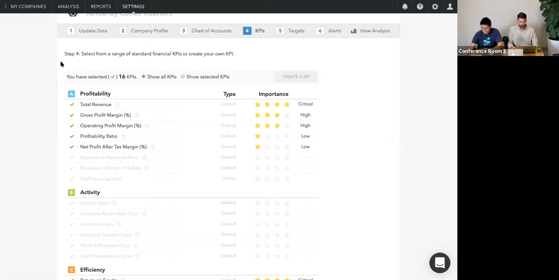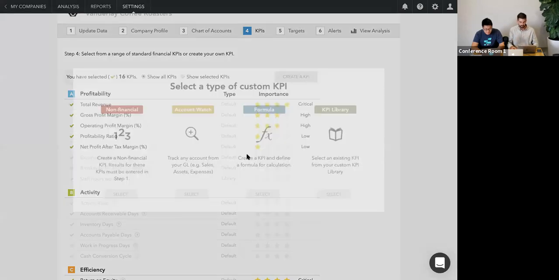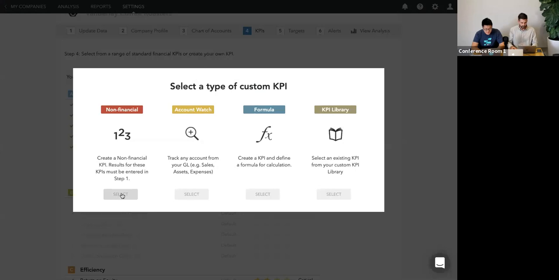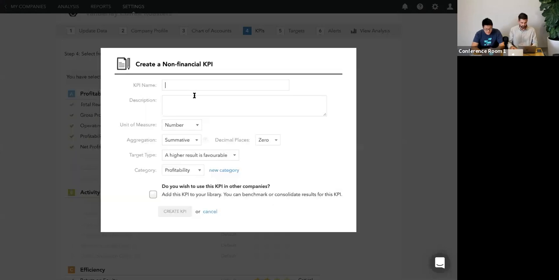Now we're going to jump into non-financial KPIs. So as James mentioned, non-financials can be used to import data from outside of the financial data coming from your summary financial data and financial statements. We're going to create a sample KPI to track the number of employees in this business. So to do that, we're going to select non-financial. We're just going to name the metric.